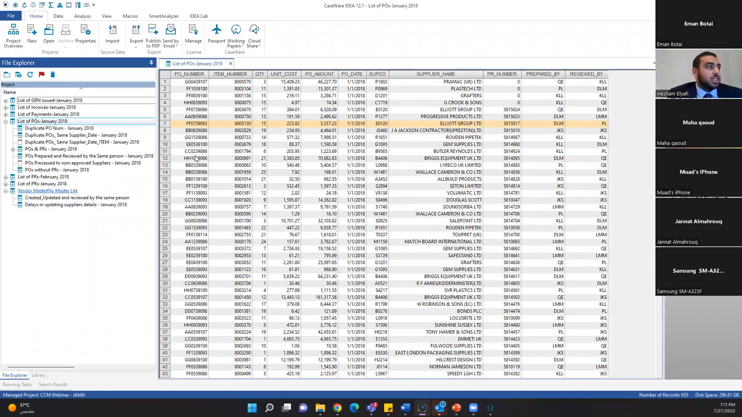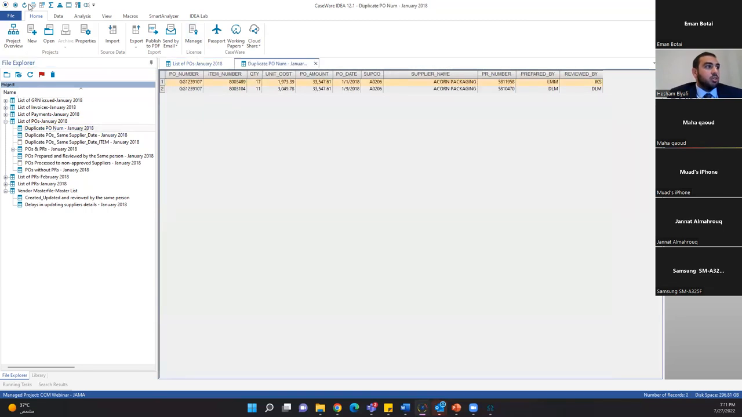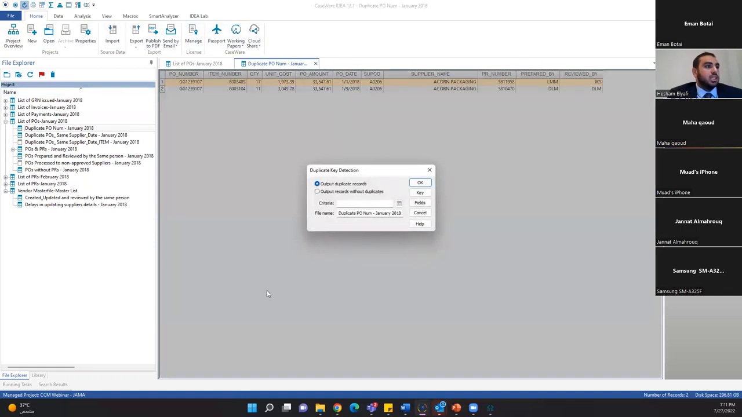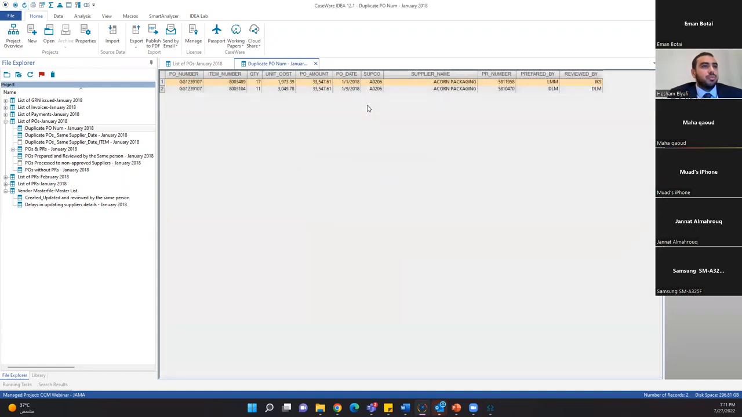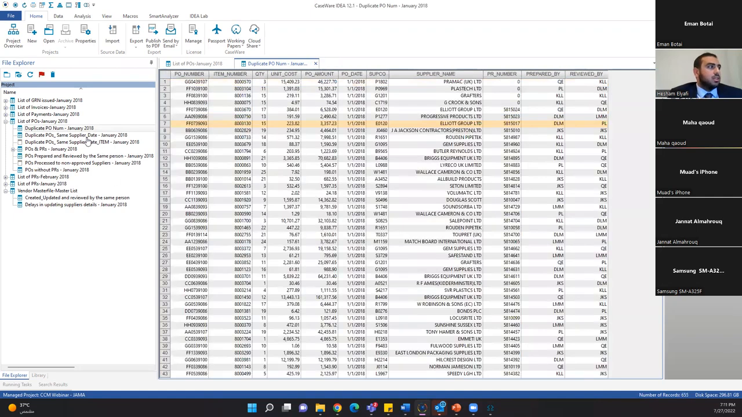So one of the first things I want to check is if there is any duplicate PO, just by duplicate PO number. To do that, again, as we explained, we just define the key, which is here the PO number, the key that is duplicated among all. And we can see that there are two exceptions identified.